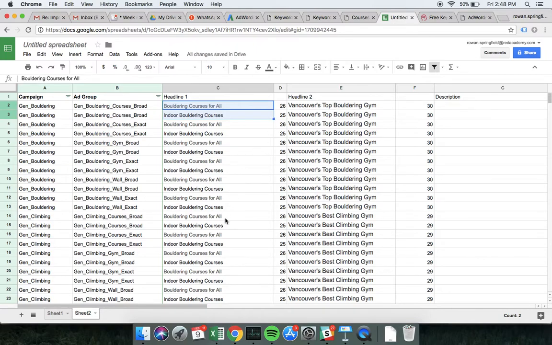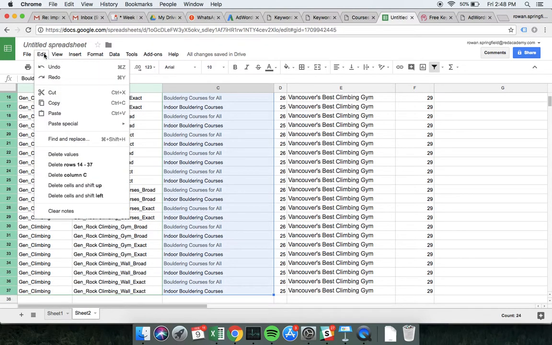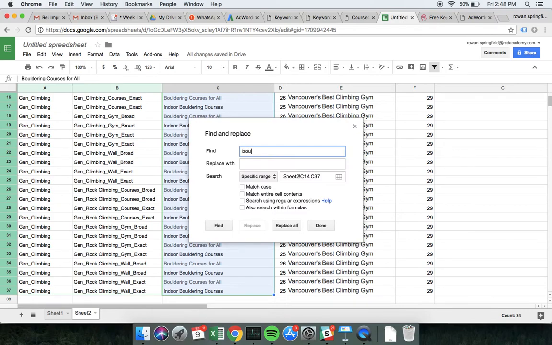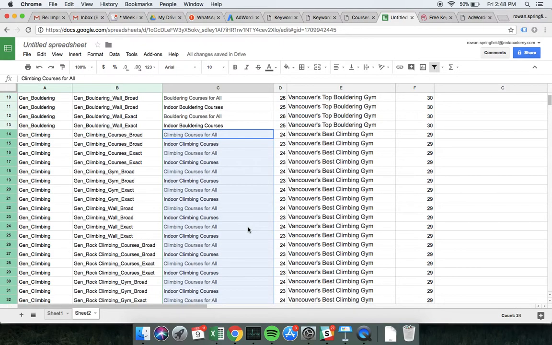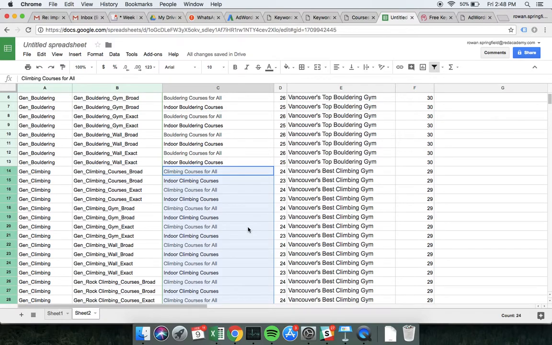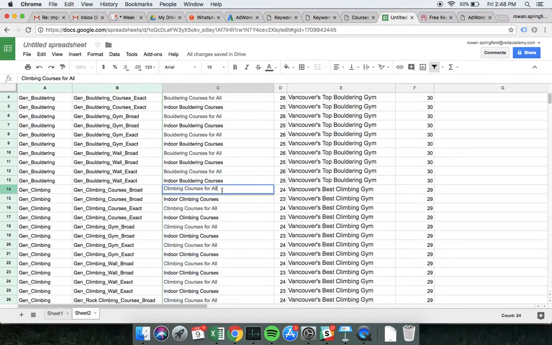And now obviously I don't want this to be bouldering for climbing, so I'm just going to select all those. I'm going to do a find and replace. I'm going to replace bouldering with climbing. And kind of happy with that. In fact, these are slightly less. I wonder if I can do everyone now. Ooh, nice.